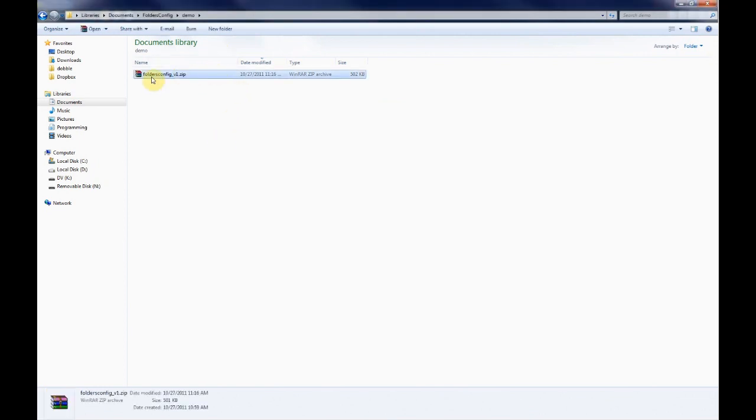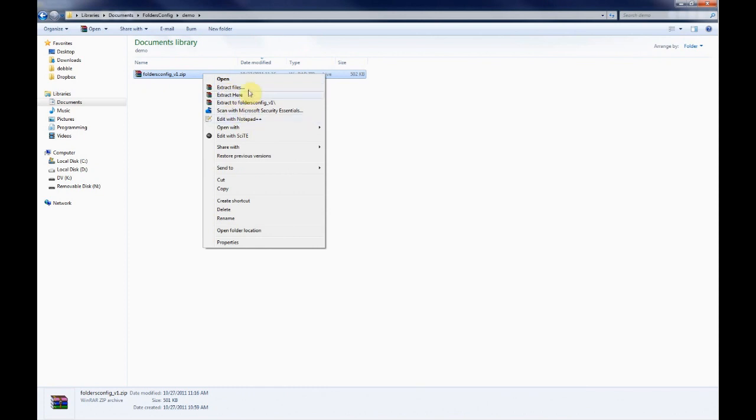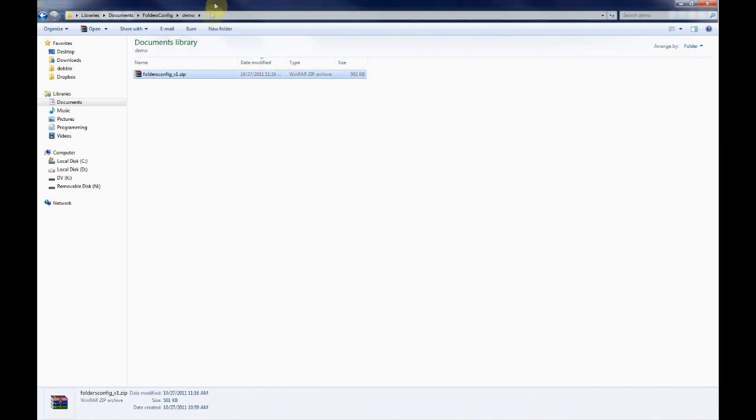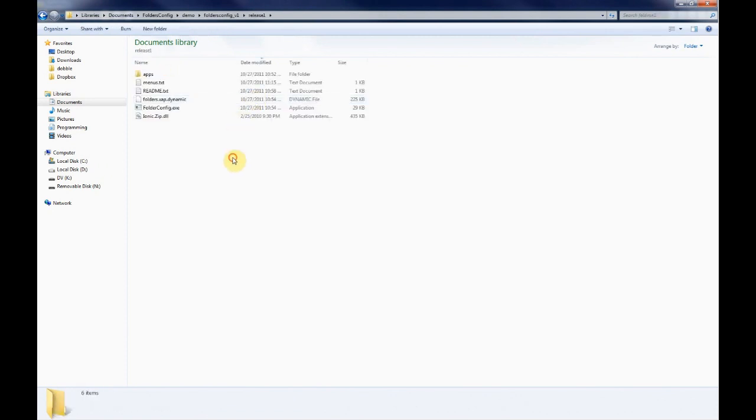What will happen is you'll download the zip file, and of course it's a zip file, so go ahead and extract it. Open up the folder, and you'll see there is a folderconfig.exe file and a folders.zap.dynamic file. Don't try to be smart and deploy the zap file, it'll be blank, just don't do that. So what you'll do is open up the folder config file.